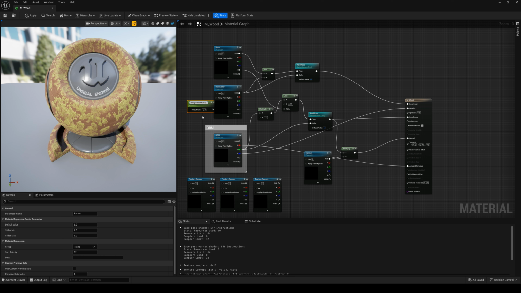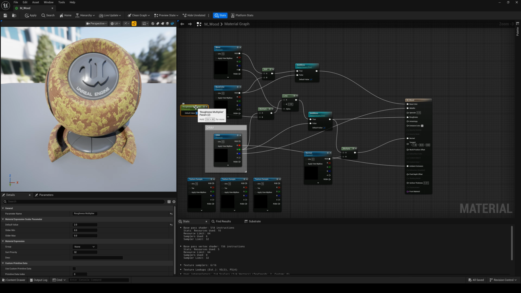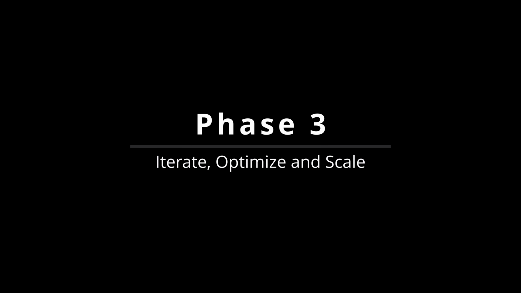Pack maps into RGB channels to cut down on texture samplers. Organize with reroute nodes, keep inputs on the left, flow in the middle, outputs on the right. Treat this like good code: clean, documented, future-proof. Phase 3. Iterate, optimize, and scale.